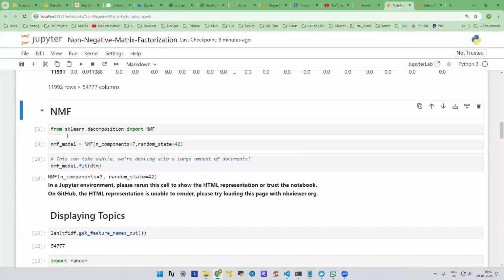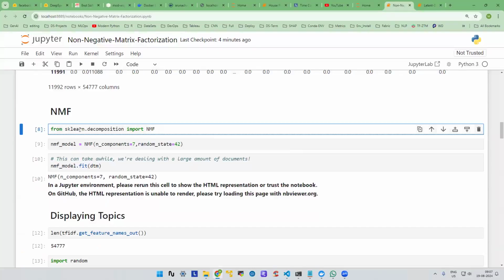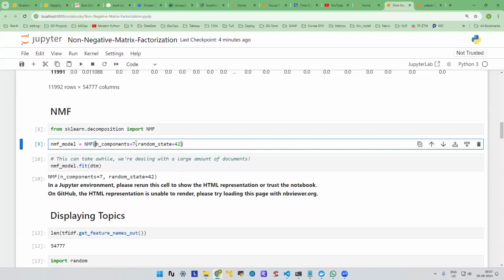Now we need to create an NMF object. Non-negative matrix factorization is part of scikit-learn decomposition, NMF. We need to create an object. Here I have mentioned 7, which means 7 topics. Suppose you want to segregate into 4 topics. Basically, it is difficult to judge how many components we want to have. Based on the client requirement, we need to provide it, and we need to keep on testing it.